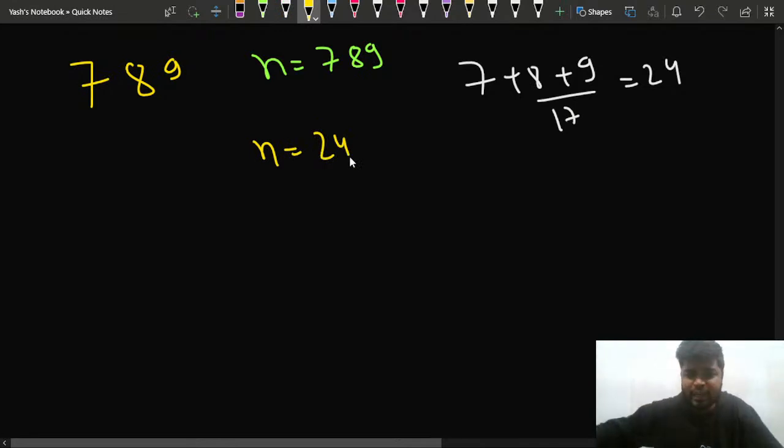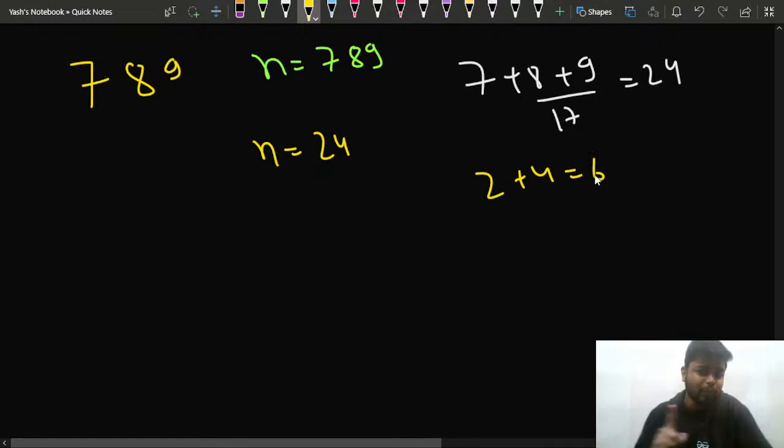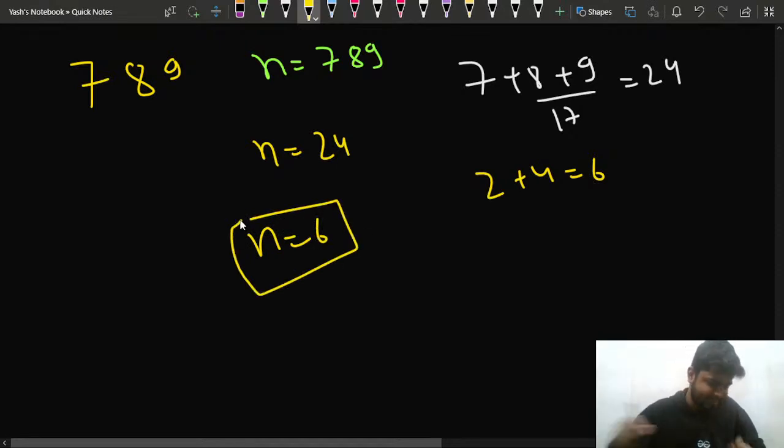If the number becomes 24, then I'll do it again. So 2 plus 4 gives me 6. So let's observe what I will get. I'll get the number 6. So ultimately I should get 6, right?